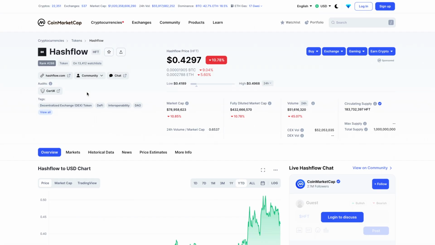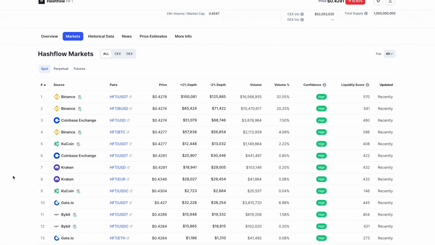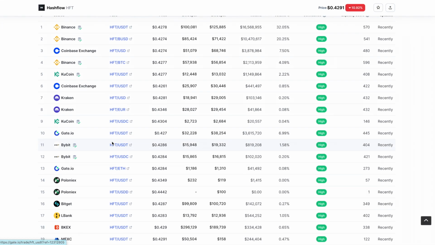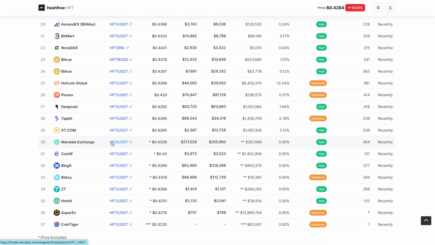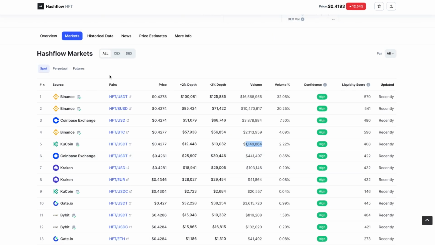So how do you buy the HFT token? Well, if you go to CoinMarketCap, search up the official Hashflow token and click on markets, you can actually see all of the centralized and decentralized places where it is trading. And there are quite a few choices. Now, out of these platforms, the best ones to use are going to be Binance if it's available in your country. Coinbase is very expensive. Although it's safe, I don't recommend it because of the high fees.